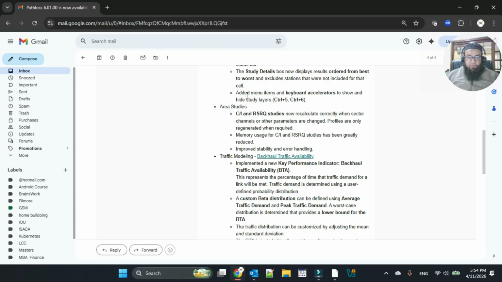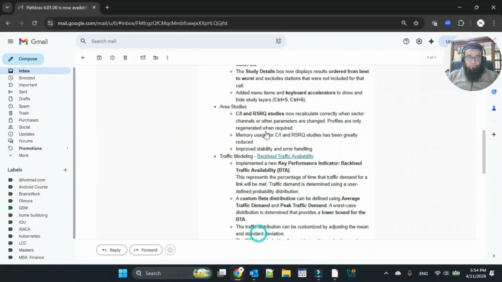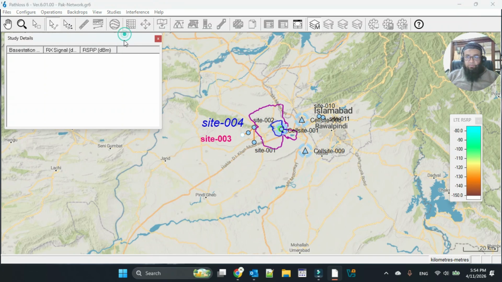So it has made some show and hide. Let me try Control 5, Control 6, Control 6 and 5. Okay, this seems not to be working. So it can show and hide study layers, but when I'm trying to do the same, it is not showing. That's not a big problem, because it's a small thing.